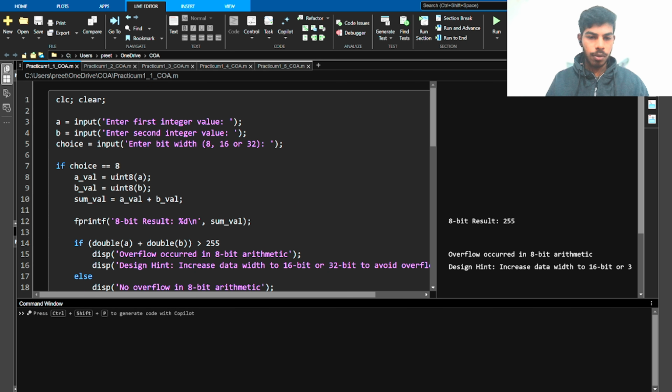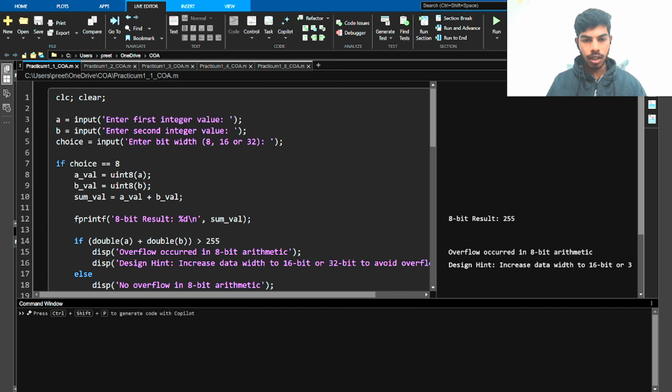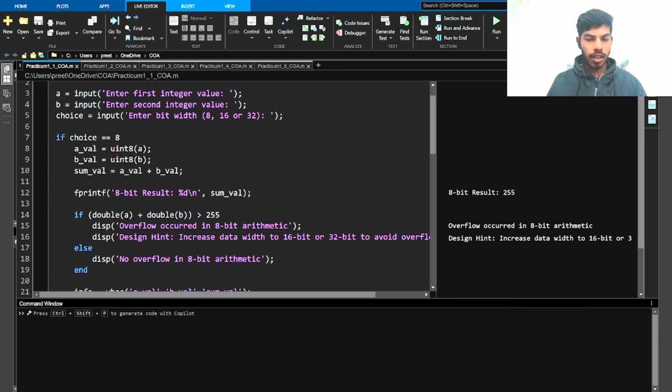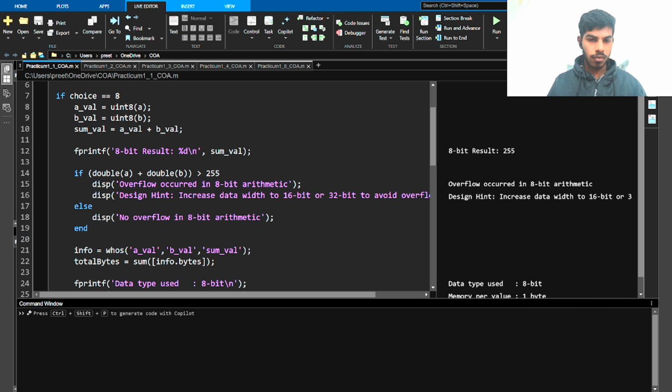When we go to the coding explanation, what is the first line? CLC, clear. This clears the command window and removes previously stored variables to ensure a clean execution. The third and fourth lines accept two integer values from the user. And the fifth line is where the user selects the desired bit width for the arithmetic operation. This condition checks whether the user selected 8-bit arithmetic. If it is 8-bit arithmetic, the following block runs.